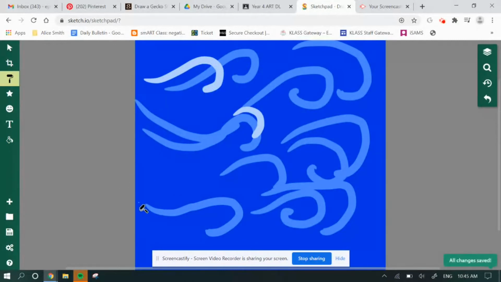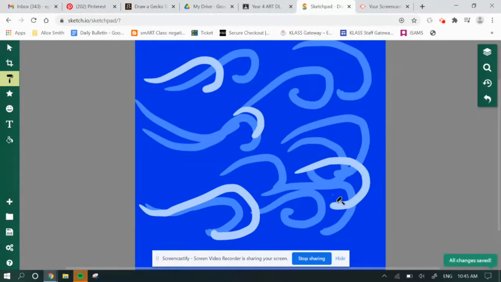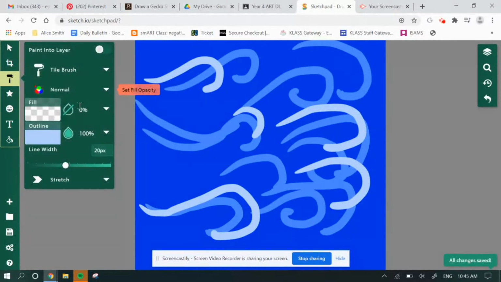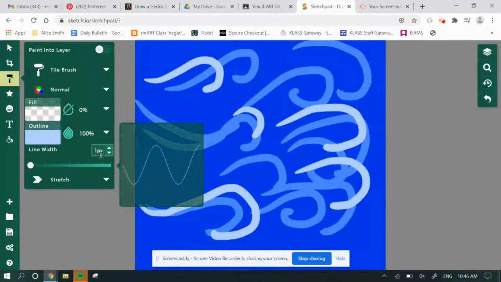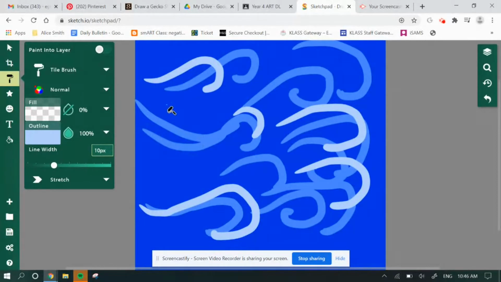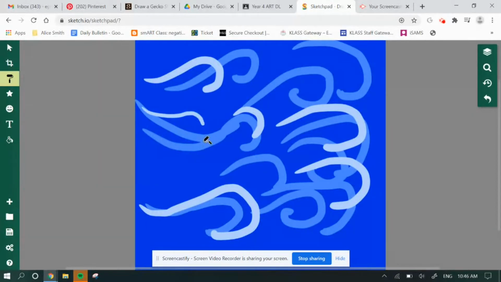Now you can actually change the size of your brushes too. Let me show you how you can do that. So here is the line width. It's defaulted to 20 pixels, but if you click down on that, actually put 10 pixels in there, and that will make it a finer line like that. So you can have fun playing around with that.